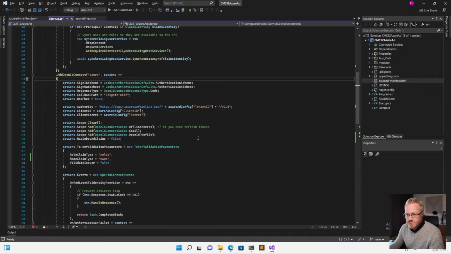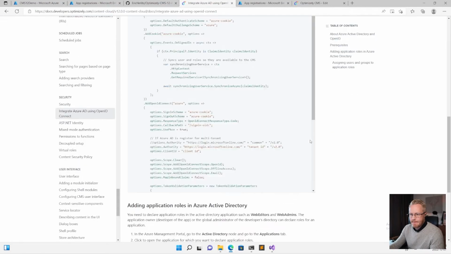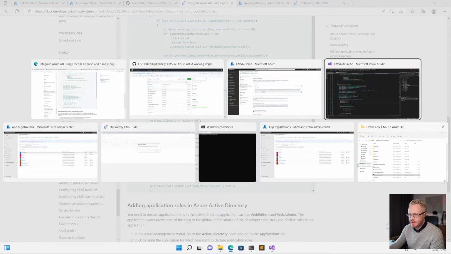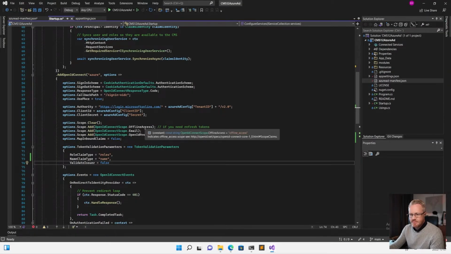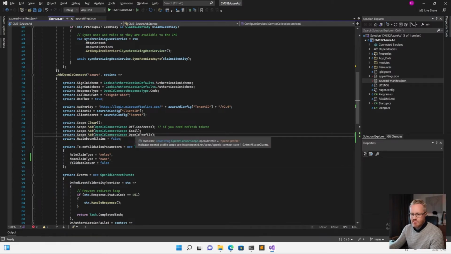Here are some scopes. I believe I modified this from the original a bit. No, it seems to be the same. OpenID, offline access, email. Yep. No, this is changed. They only use OpenID. I recommend using OpenID profile. So the scopes are something that will affect the number of claims you will retrieve from Azure Active Directory.